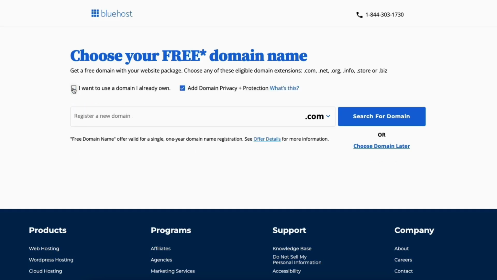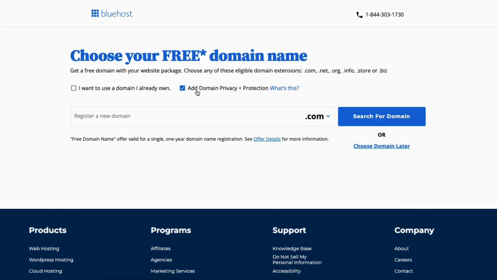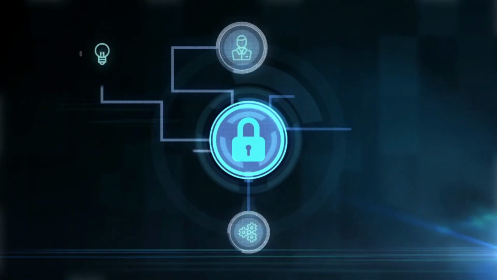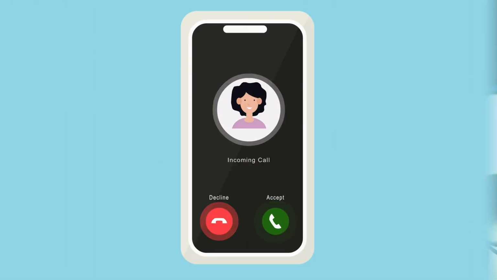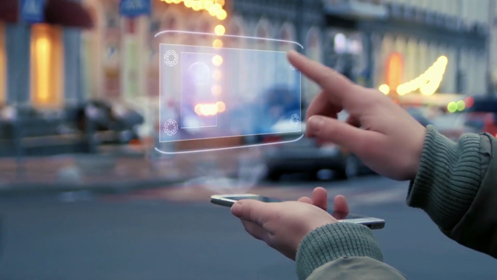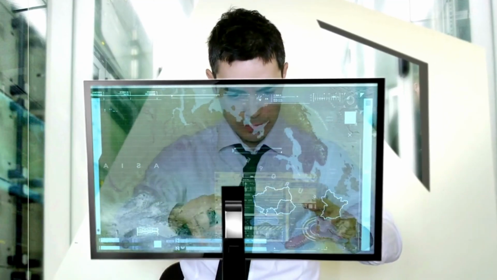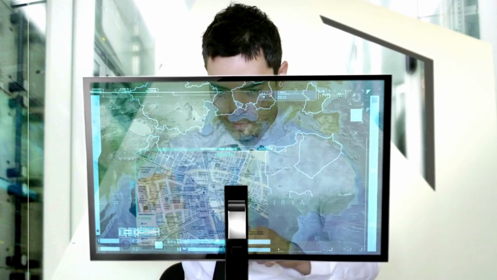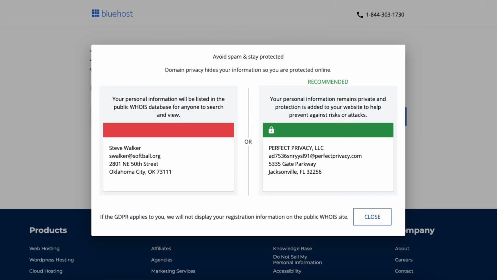You'll see Add Domain Privacy Plus Protection. I highly recommend keeping this selected, as this will keep your personal information private so that spammers and telemarketers won't have access to your personal information and contact you by phone and email with offers of their services. When you register a domain name, no matter what company you choose, the domain goes into the public WHOIS database as domain names are regulated. If you select Domain Privacy Plus Protection, it'll show Bluehost default contact information instead of yours.